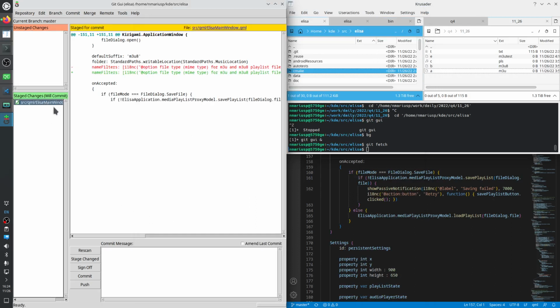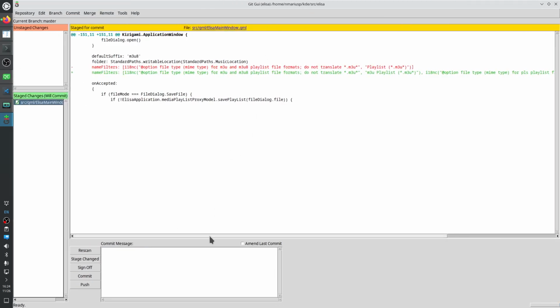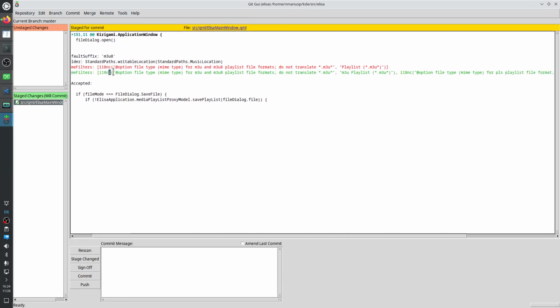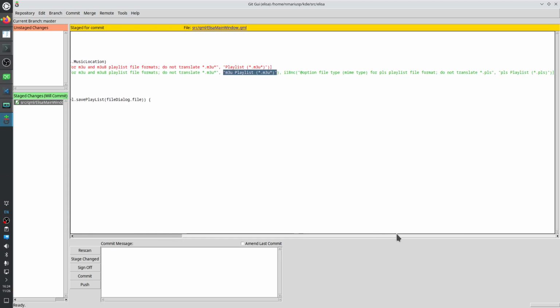Let's stage this file. Let's look at the difference. So it's a really long line. Internationalization with context. This is a message for translators, and this is what to actually translate. And in the message it says that the glob *.pls is really important, it is programming source code. We don't ever want to translate this thing. So keep it unchanged, do not translate *.pls.